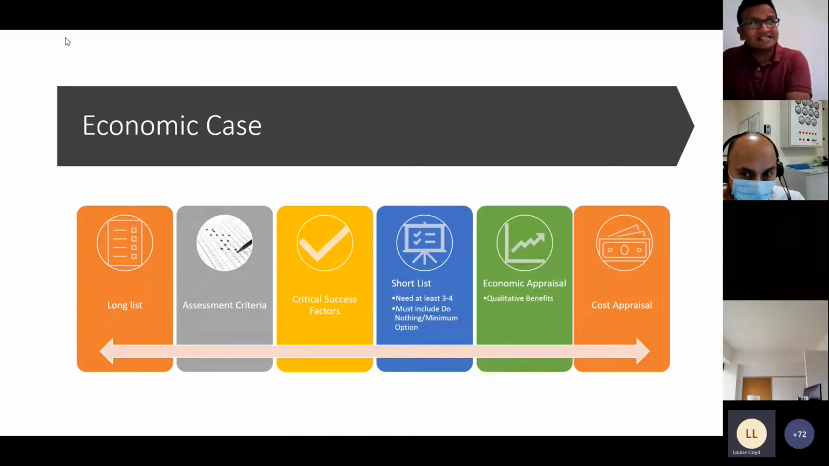And you need at least a minimum of 3, ideally 4 options, and it must include a do nothing or minimum option to show how it compares with everything else. And then, when we say economic appraisal, we're talking about qualitative benefits rather than money. Then you have to do a separate cost appraisal. And these are just rough ballpark things at this stage. We're not talking about a detailed cost analysis or anything like that.